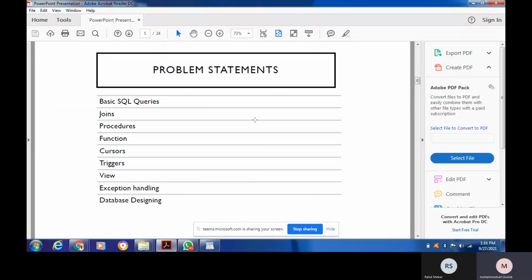Okay. Now coming to the next problem statement which we have learned during this training period. Firstly, we have learned the basic SQL queries, how to select from the tables and how to join the tables. After that we learned about joins. Joins are nothing but they are used to combine 2 or more tables.